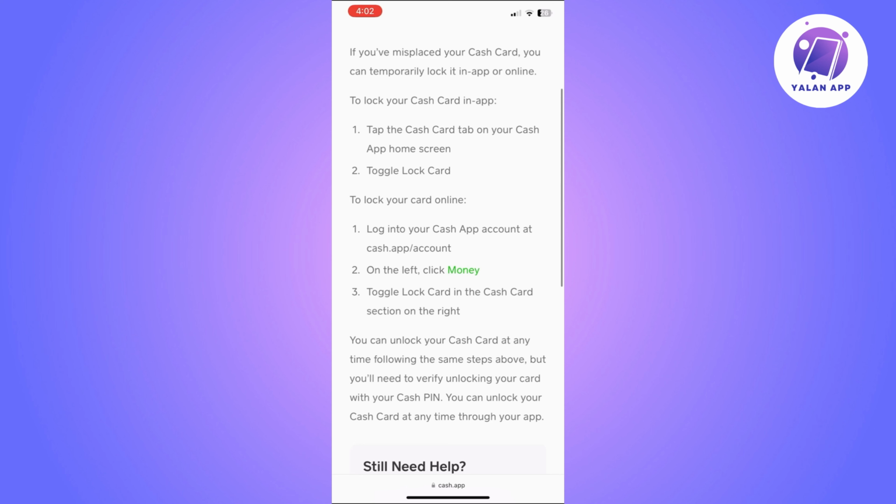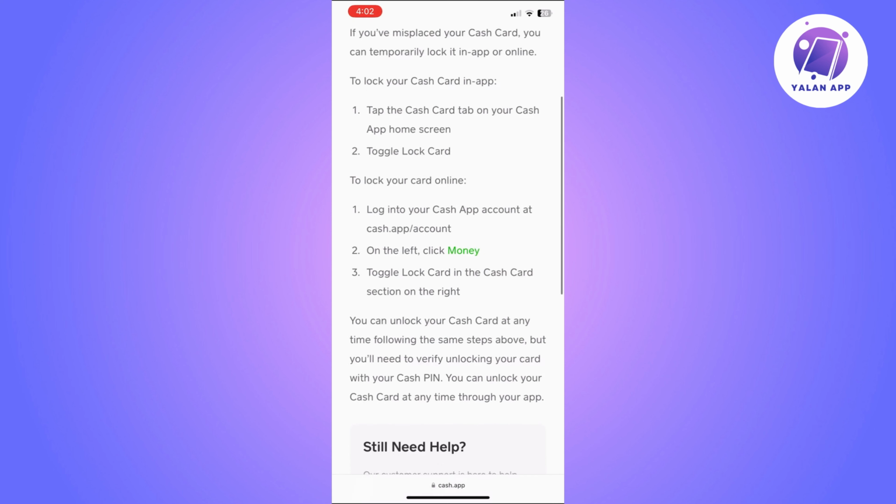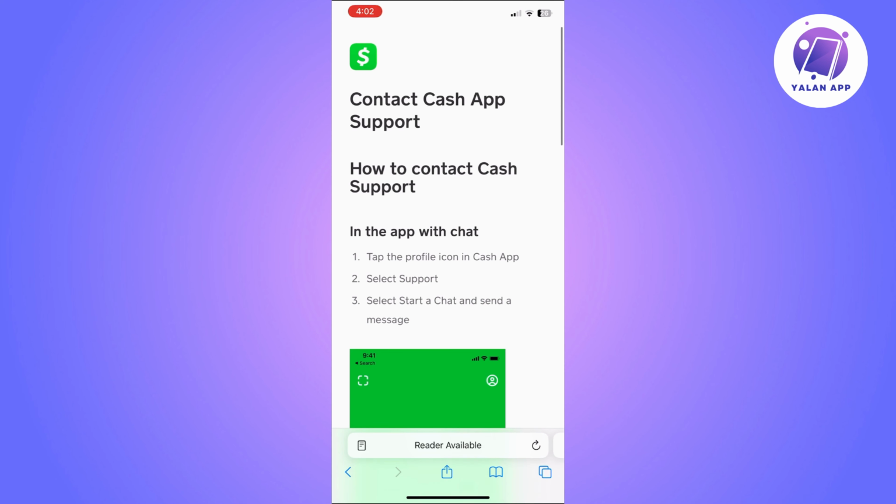But if you are quite sure that you are using the right PIN and doing whatever needs to be done but still unable to unlock your card, then the only thing you can do is to actually contact Cash App support team and go from there. They will be able to advise you what to do.